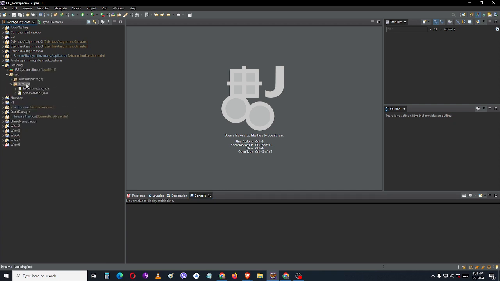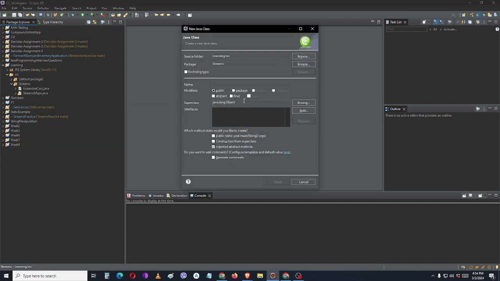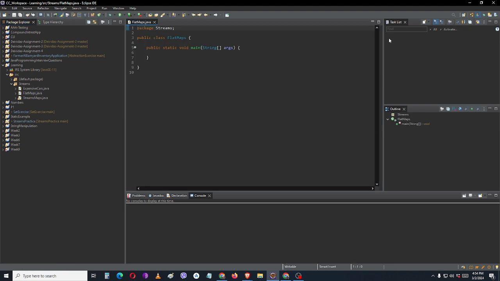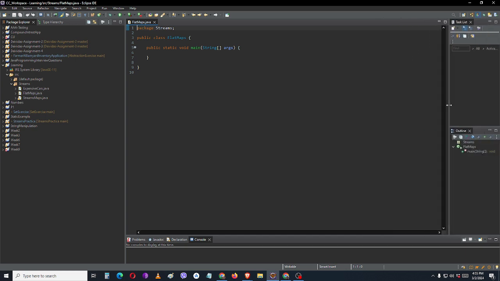Let's click on streams, right click, new, and class. Let's call it FlatMaps. Okay, public static void main. Let's make the screen bigger. So the first thing we're going to do is create a class.